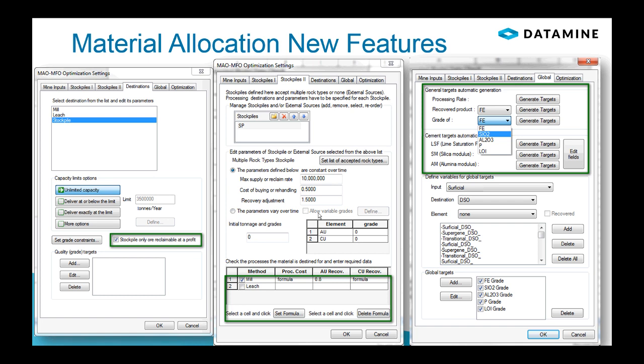Next new function we added is the ability to define processing costs and recoveries for stockpiles defined as rock type 2. Stockpiles of type 2 are stockpiles that accept multiple rock types or external sources. Until now, we had to pick a fixed value for the processing cost per ton and a recovery for each of our products. But now in this version, we can define this formula in the same way we're defining the formulas for the economic settings.